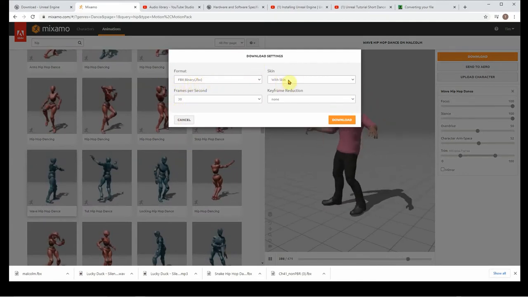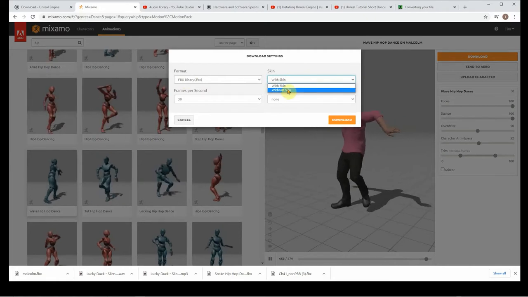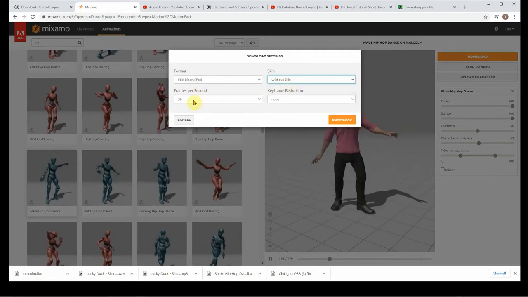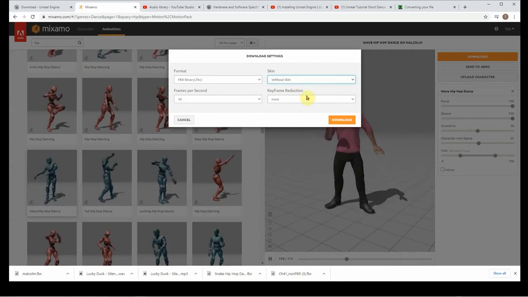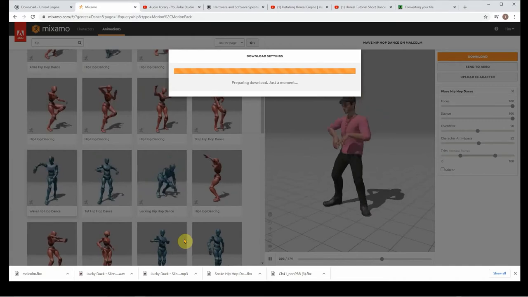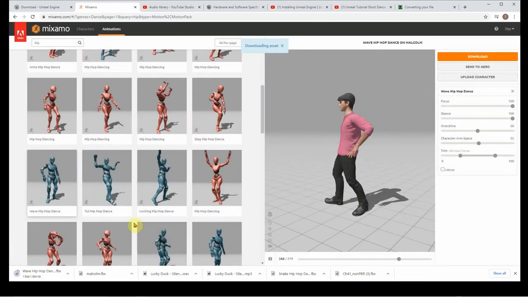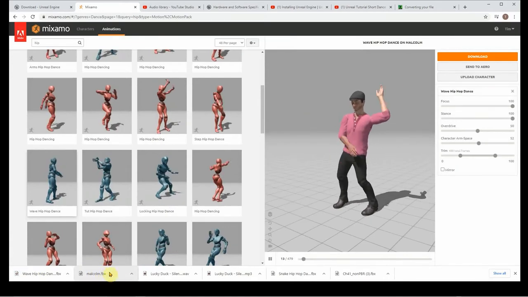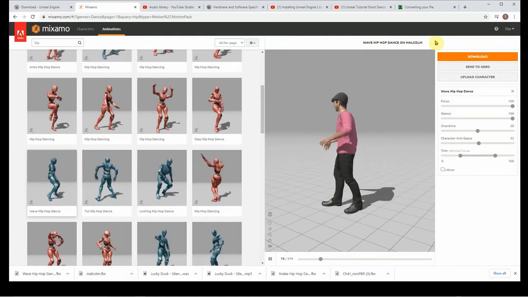Keep it on FBX binary. Because you've downloaded the mesh, you don't need to download the whole skin and materials again, so choose without skin, keep it at 30 frames a second, and don't worry about keyframe reduction, then download that. Okay, and that's a much smaller file, only half a megabyte, whereas these are typically 30 or 40 megabytes because they've got all the textures in them.